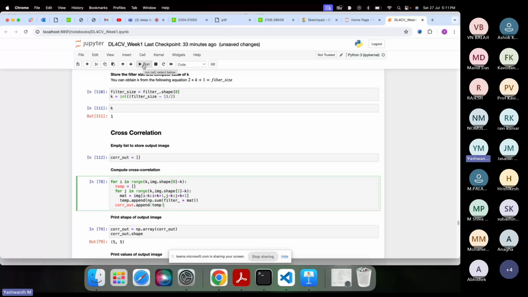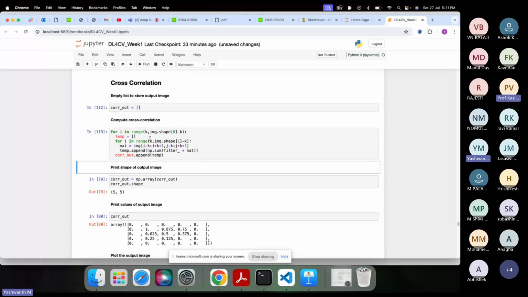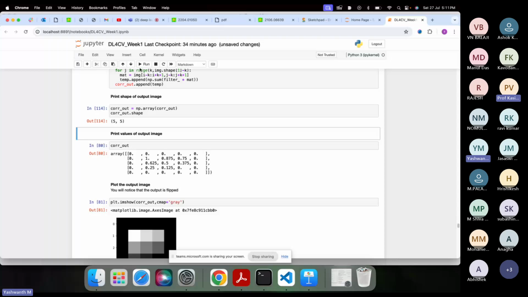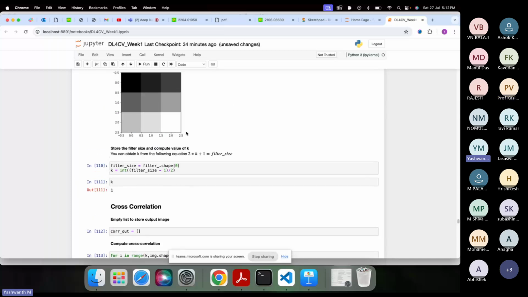You can interpret it. So this is how you perform the cross correlation operation, and you get this. The key point is, if you do cross correlation with a filter using an impulse signal, your filter will be flipped. It's flipped completely, horizontal and vertical flipping.